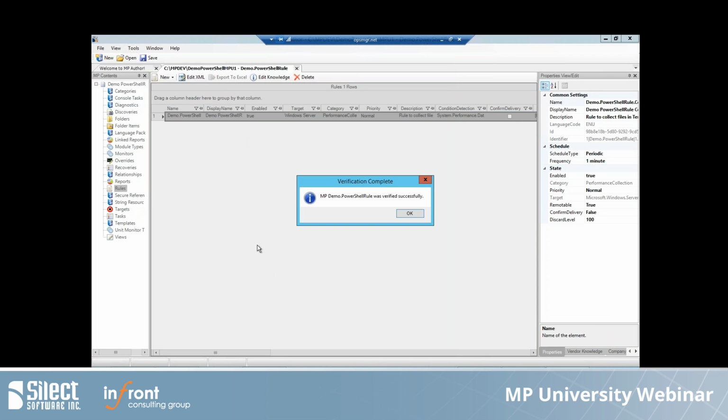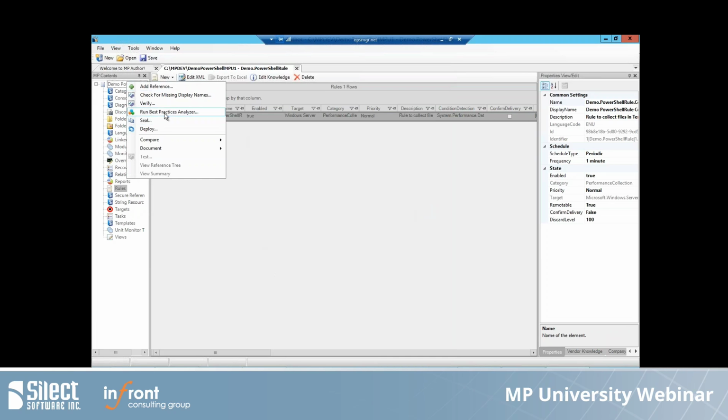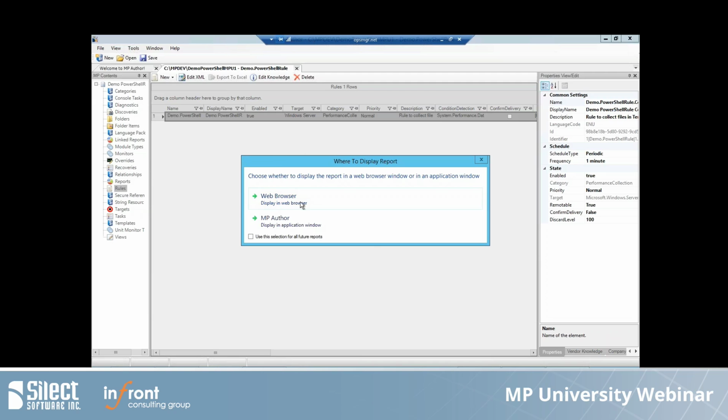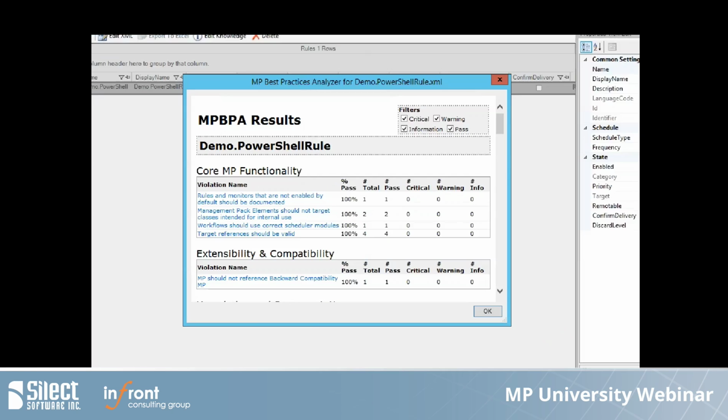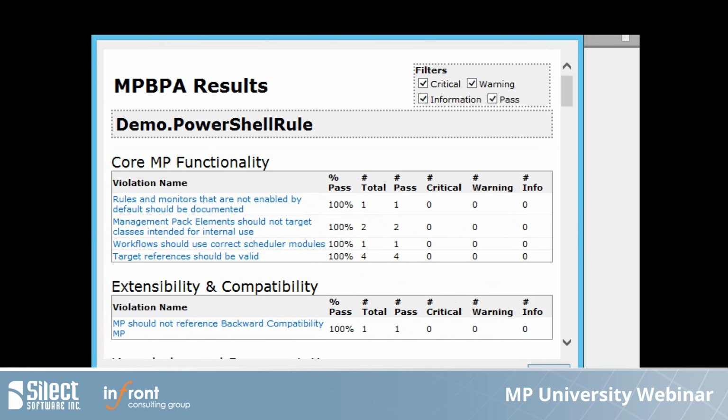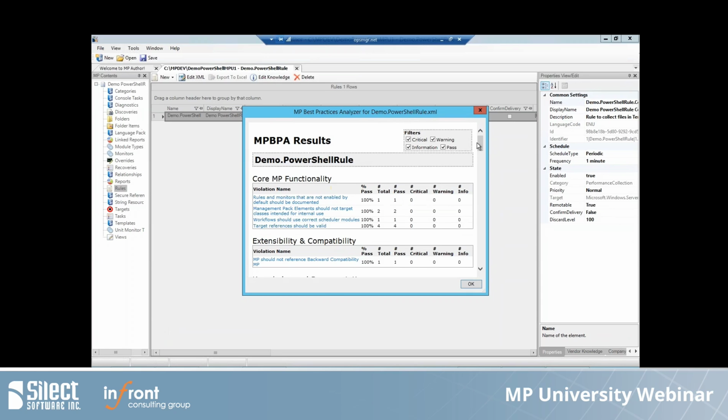So that's very cool. And then lastly, I can run the best practices analyzer against this and make sure I didn't do anything really, really bad. So I'm going to go ahead and do that in this example. And I have two choices. I can output this to a web browser or MP Author itself, so I'll just choose MP Author. And what I'm kind of looking for is, do I have any critical issues with my management pack that I need to address before I move it into production or even testing?